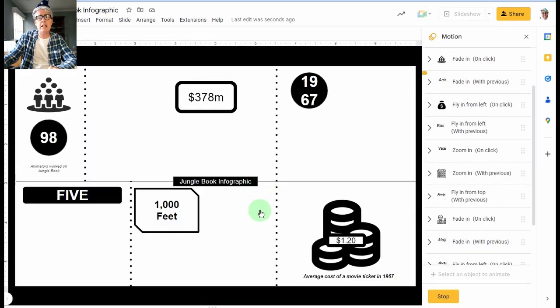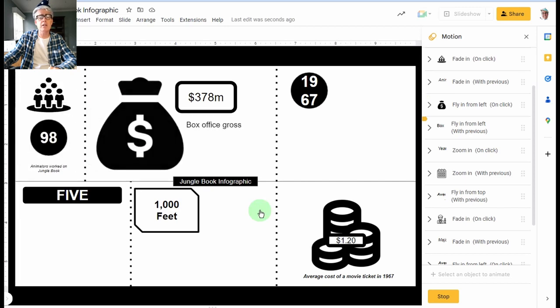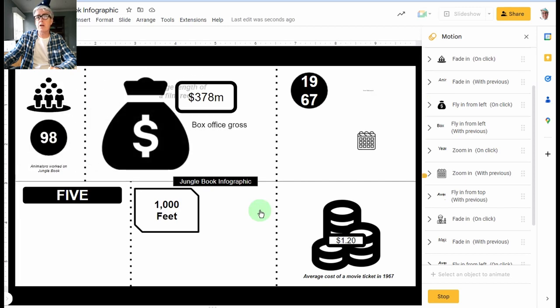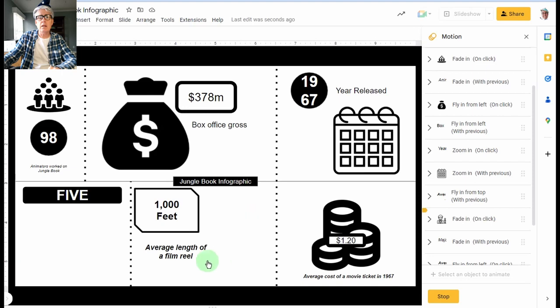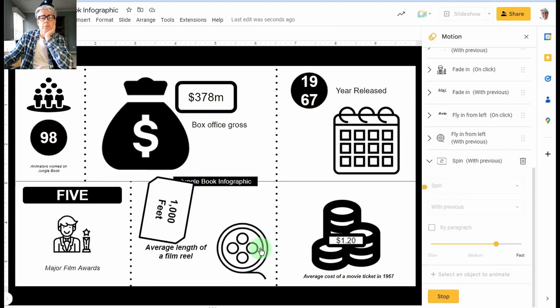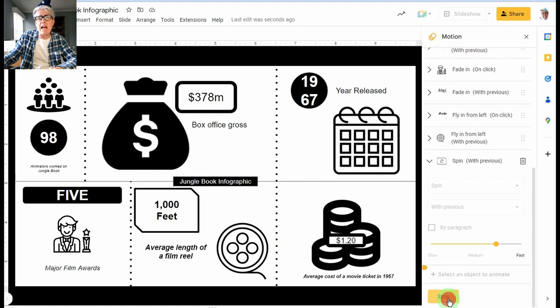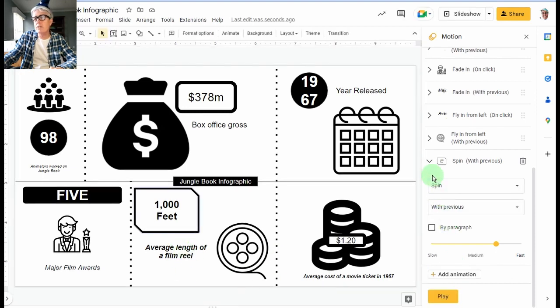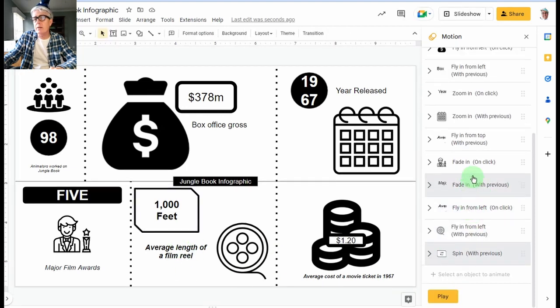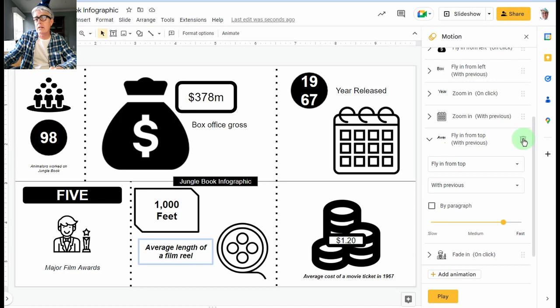There's the animators. There's the box office gross. There's the year released. Look at that. Average length of film reel is tied to that one. I have really messed that one up. Stop. That means I have average length of film reel twice. Goodness gracious. And there it is right there. See, I have it twice. There and there. So this one I'm going to delete. And let's try that again.